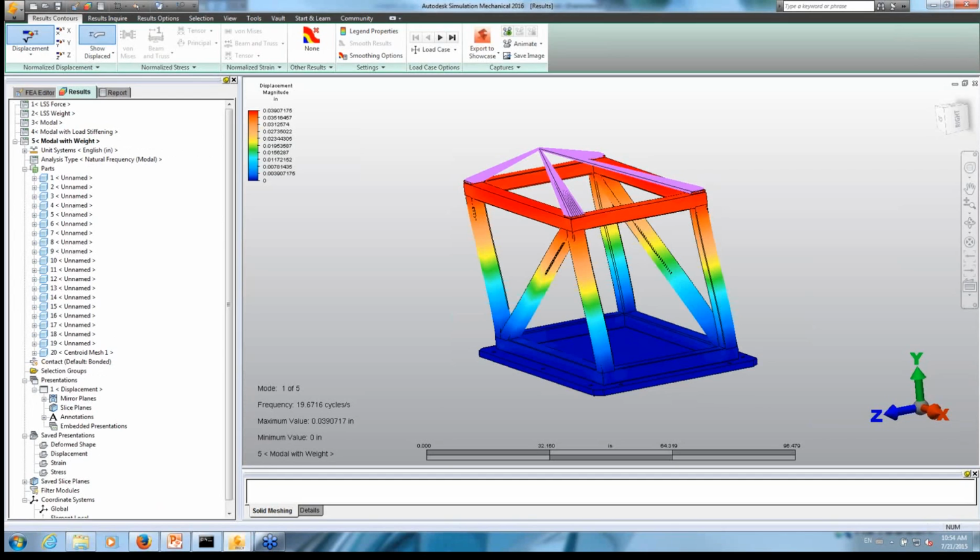Now, load stiffening also does allow you to add a nodal weight. So if that indeed is what you were looking for, and you do have some loads that will contribute to the stiffening, then you could do that. You can use the natural frequency with load stiffening. But for the sake of our example here, that's not what we're looking for. We're just looking for the effect that this motor will have on the natural frequency.